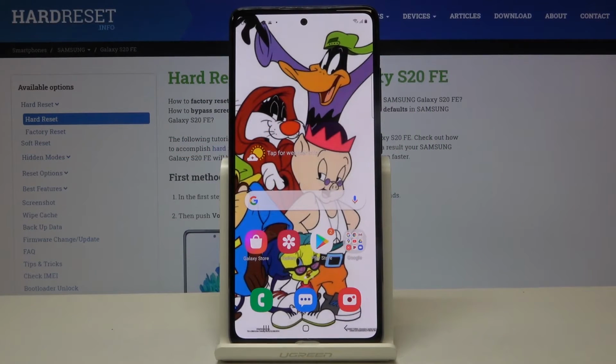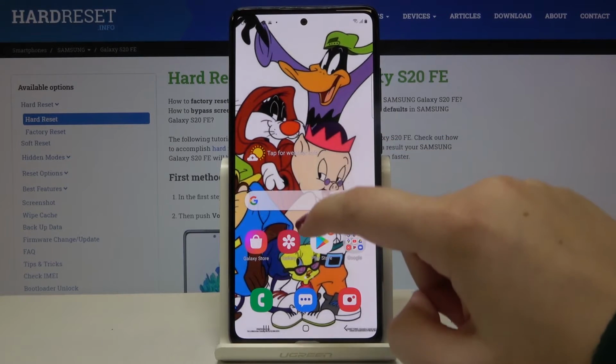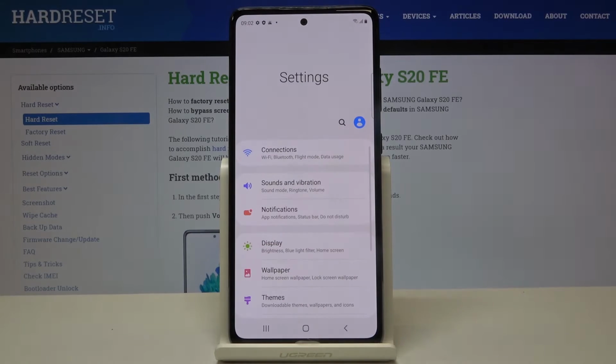Hi everyone, here we've got Samsung Galaxy S20 FE and let me show you how to change the wallpaper on this device. So first of all, let's open the list of apps and enter the settings.